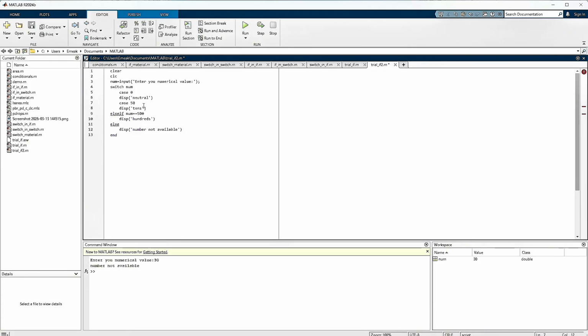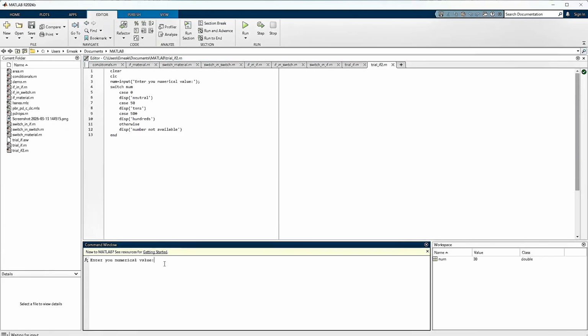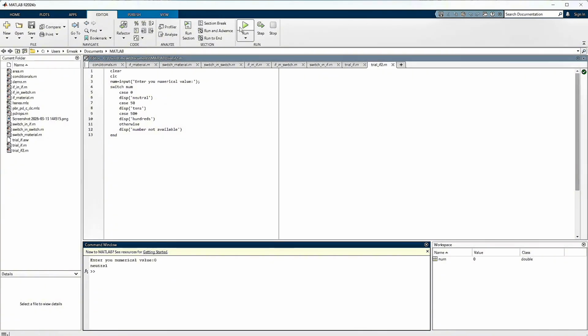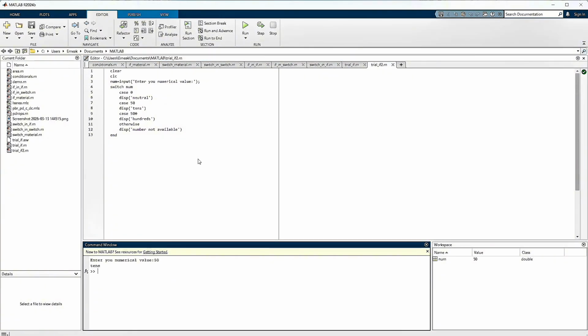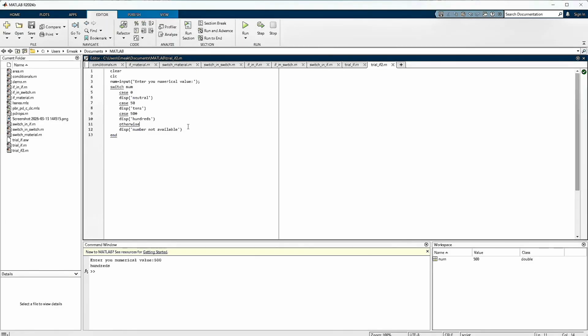Case 50, display tens, and then case 500, display 100. Then instead of else here, we have otherwise, and then end. So that is all, right? And if you run this code, we have 0, neutral, 50, tens, and then 500, 400, right? So it does the same thing.